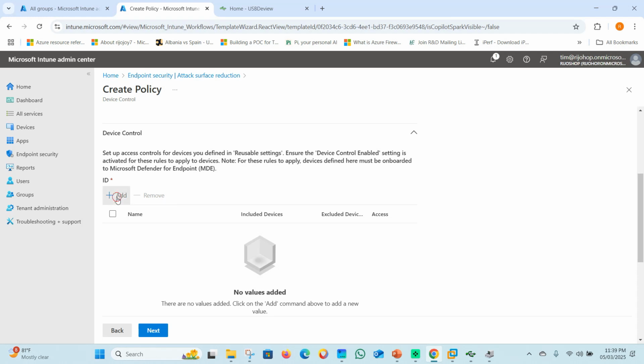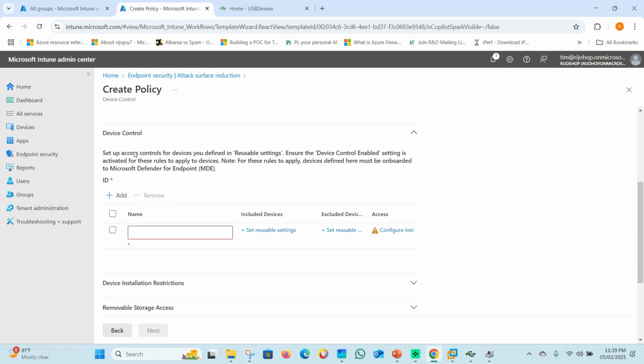So here you need to add your device control policy, set up that access device. You need to define the reusable settings. We already mentioned the reusable setting, and ensure the device control enabled setting is activated. This rule applies to the devices. So we need to include the device and exclude the device. Include means this policy will be applicable to the devices.